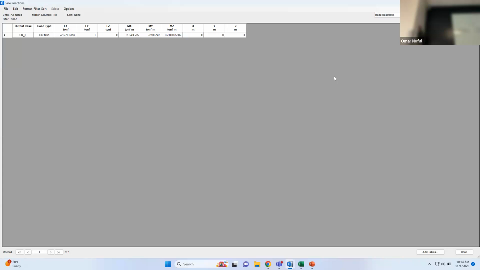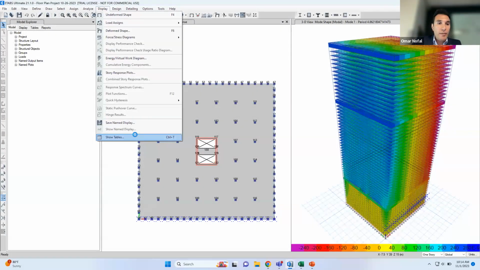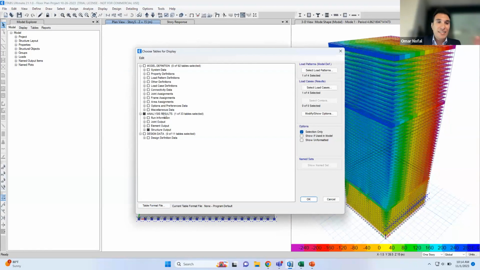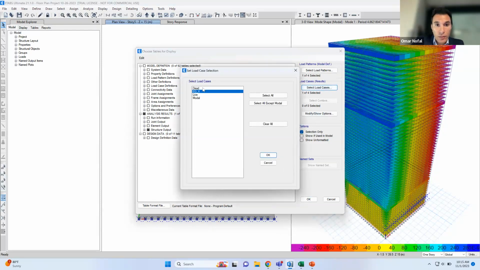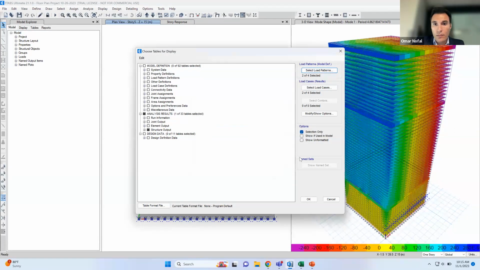So right now, if we want to calculate it, we can do it. Maybe this can be a good exercise. Let's come here. I just change one thing: display, show tables. And it's not exactly 10%, it's around 10%, 8, 10, 12. And let me change the load cases and include, for example, the dead load, because the dead load is the effective weight. And let me say okay.